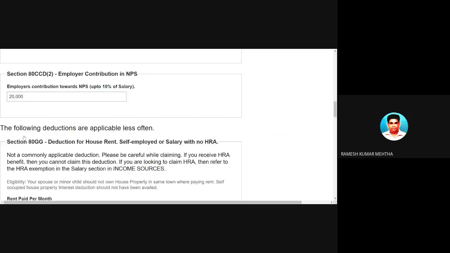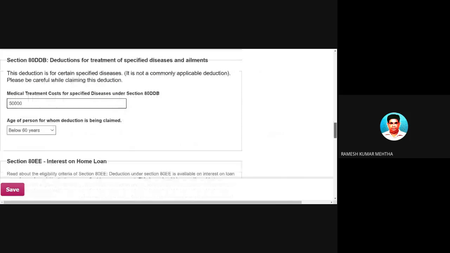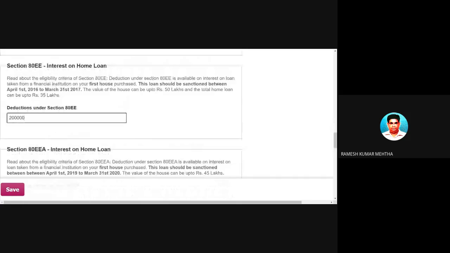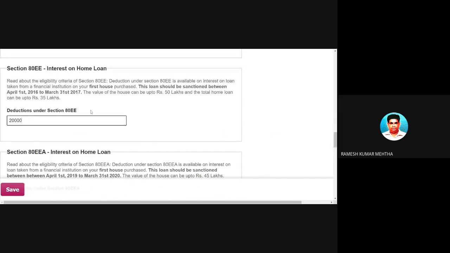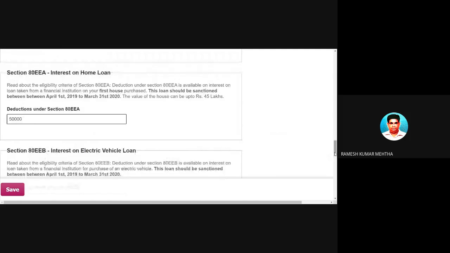You just have to keep on entering, and if you have any other special deductions, you can click it. So I will click, and you will get some special deductions. For example, deduction for treatment of a specified disease, some 50,000 rupees. You can enter this data. 80EE, interest on home loan, special category again, 20,000 rupees interest on home loan. This is separate, different from what we entered earlier. This is section 80EE. This is section 80EEA, some 50,000 rupees example. I'm just taking all the examples.